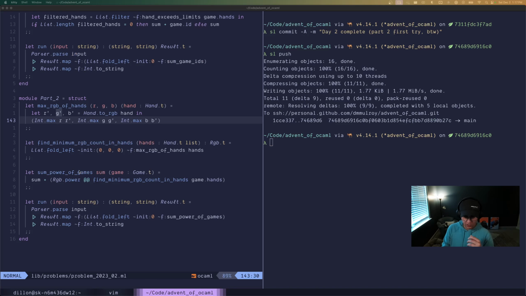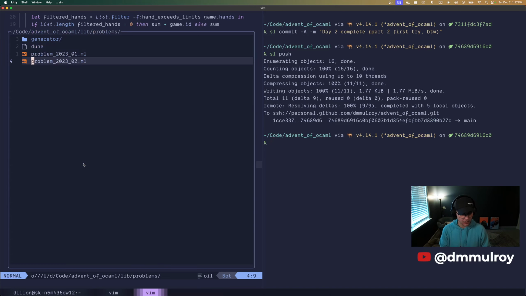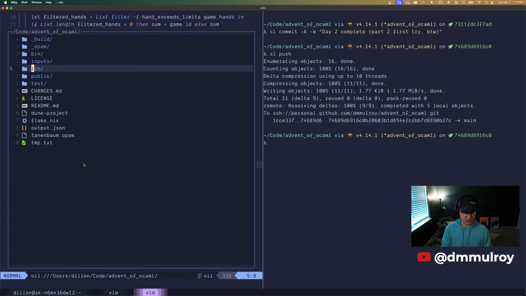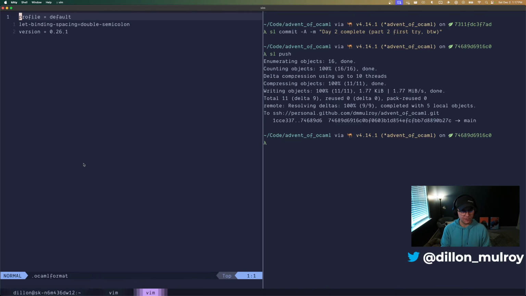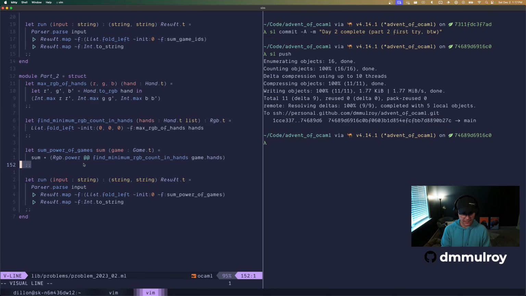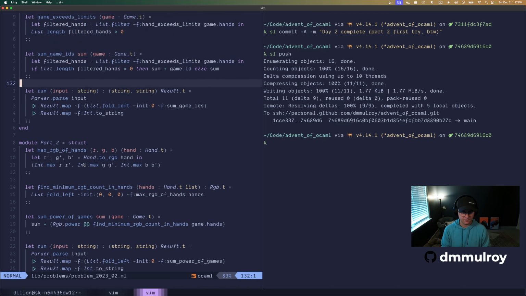I have a custom OCaml format. The font's Dank Mono, and I have a custom OCaml format. It uses, was it G dot? Yeah. I just do profile default, and then I add let binding spacing equals double semicolon, so I get the indentation with the double semicolons. So I get stuff like that. Otherwise, I like kind of just the default.